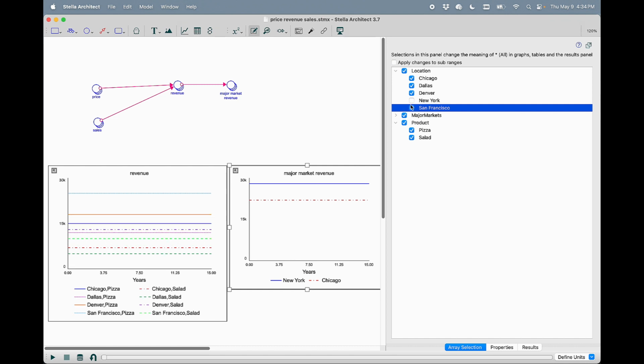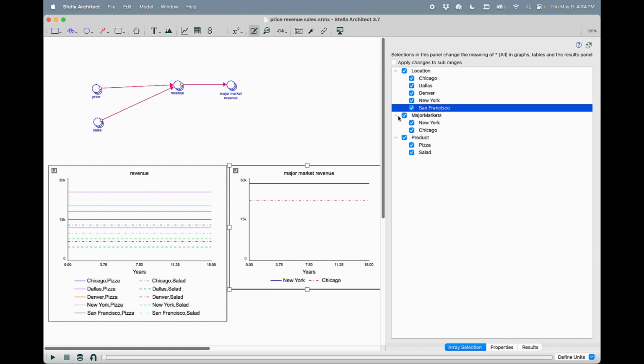That way, when I remove New York from location, it is not removed from the major markets. And in this case, if I want to remove New York from the major markets, I just remove it, and it's gone from major markets, but it's still there in revenue.